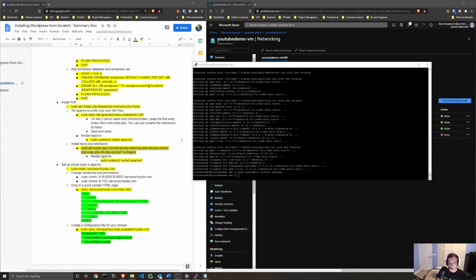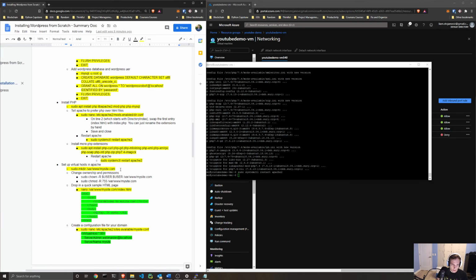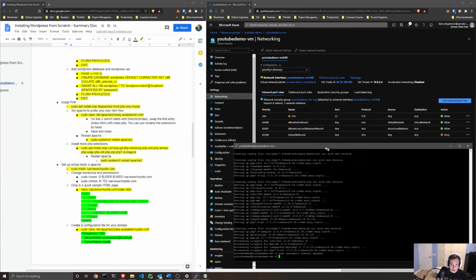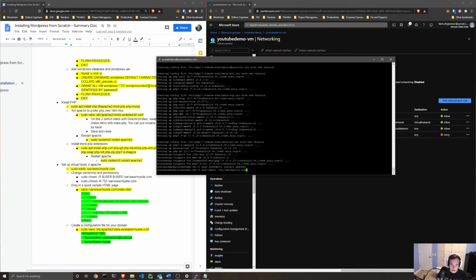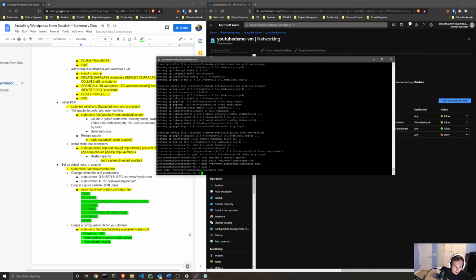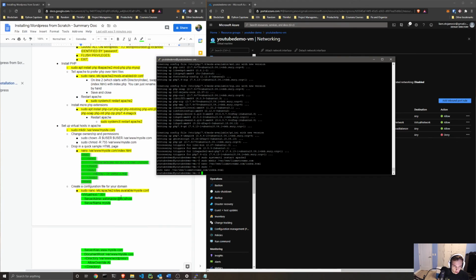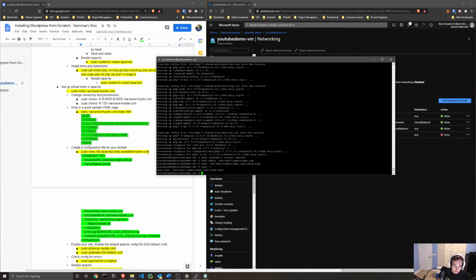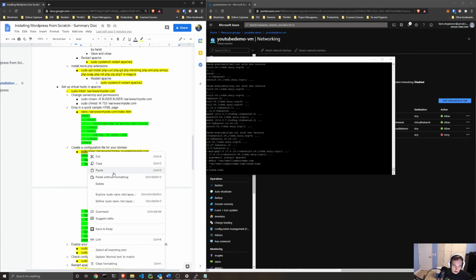All right, so we installed our PHP extensions. Now we are ready to set up virtual hosts in Apache. So we're going to use these commands. Now you can see that it says mysite.com. I'm going to replace it with liamstreams.com because that's the site we're working with today. And then we're going to create a config file for the domain.